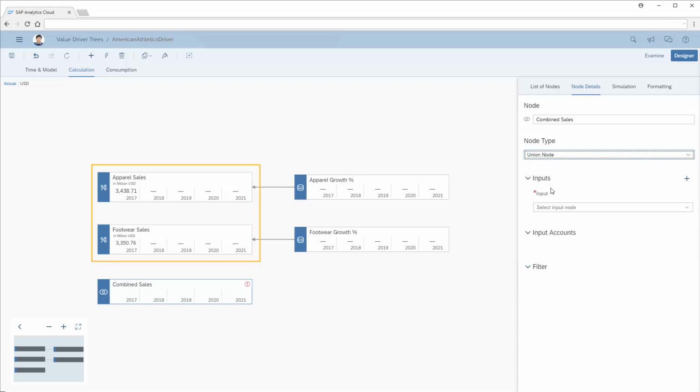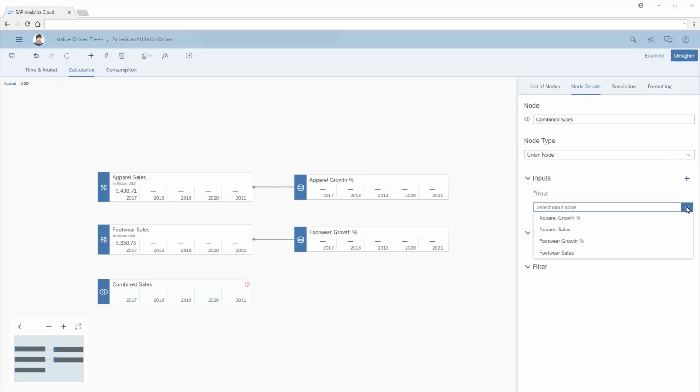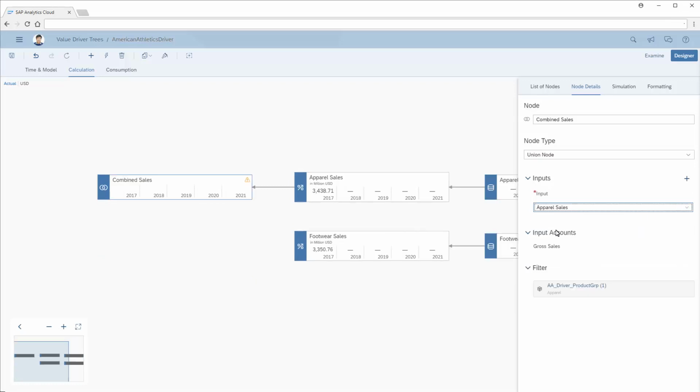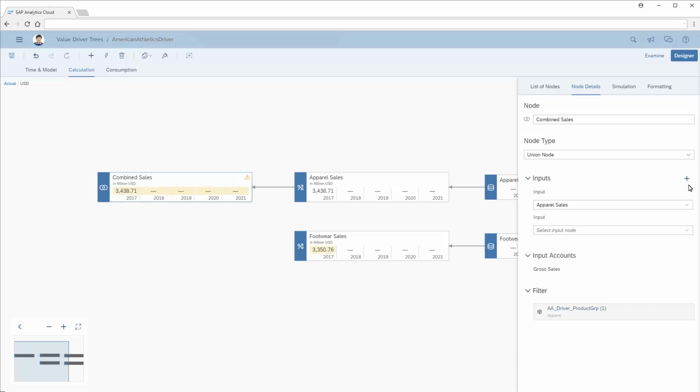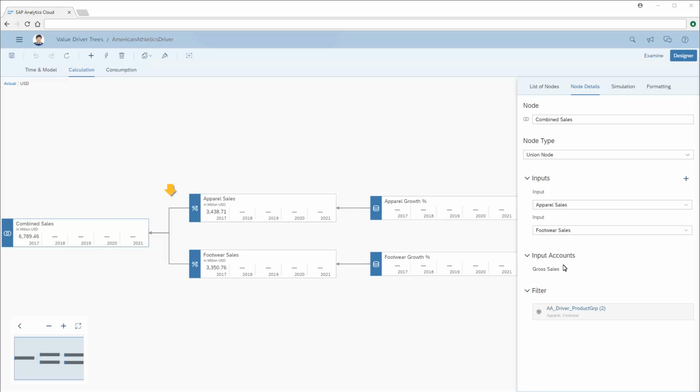In the Inputs area, we need to add each of the nodes we want to combine. First, we'll add an input for the apparel sales node. Next, we'll add an input for the footwear sales node. The combined sales node is now connected to the apparel sales and footwear sales nodes. Note that in the input accounts and filter areas, the appropriate values are set by default because they're inherited from the input nodes. The value driver tree is now complete.